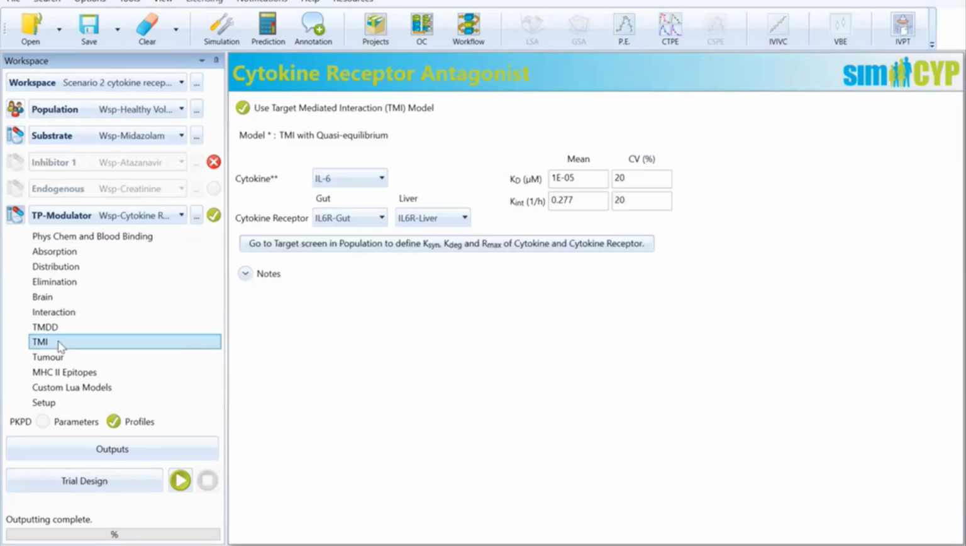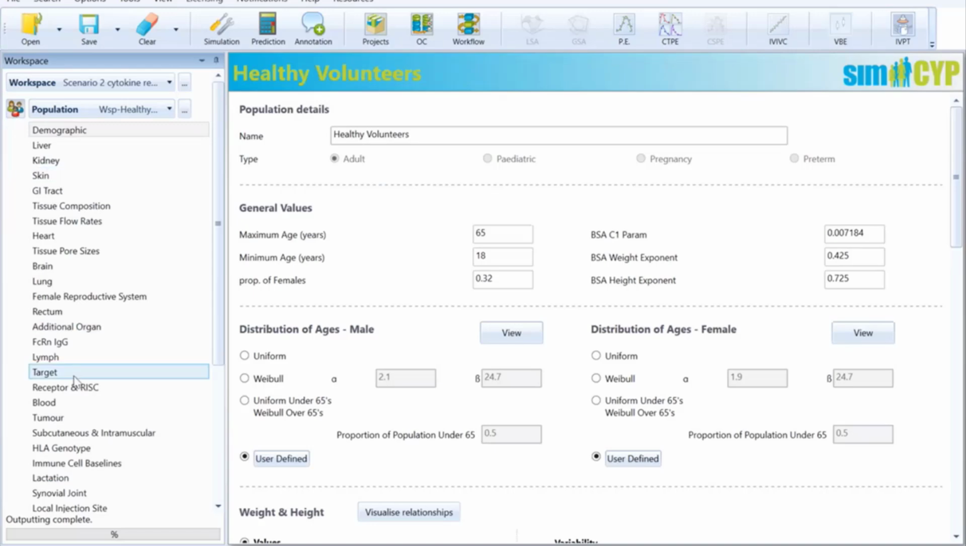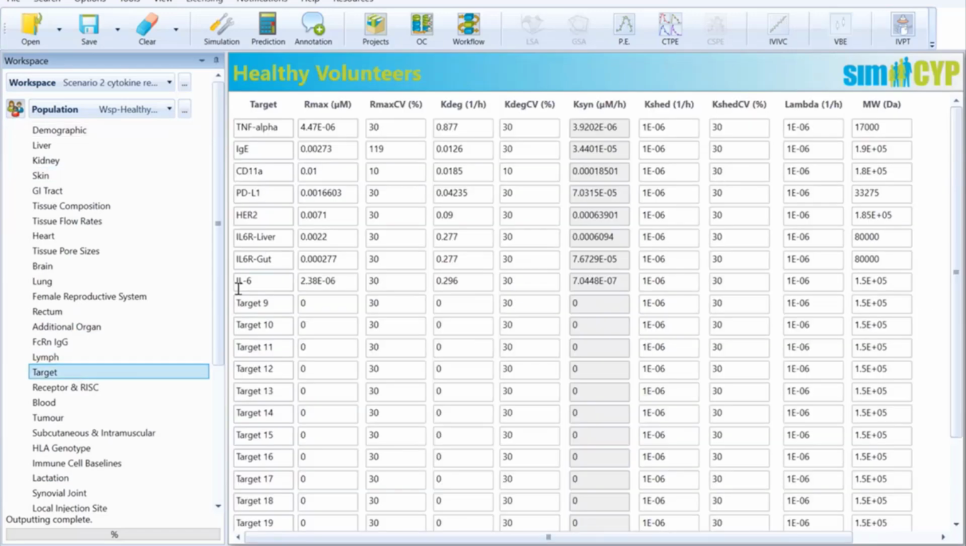As you see from the TMI screen, we need the 3 inputs, the cytokine and also the cytokine receptor. All these you can define from the population target screen. And here we add in the IL-6 in this case, and you might want to change it to a different level to reflect the baseline concentration in different individuals under different disease conditions.